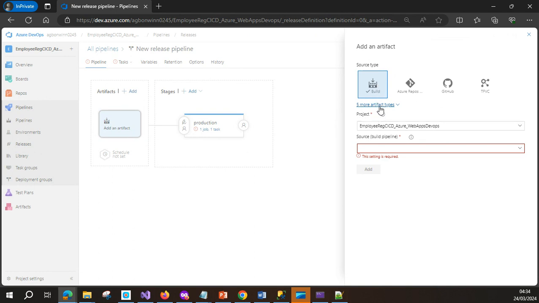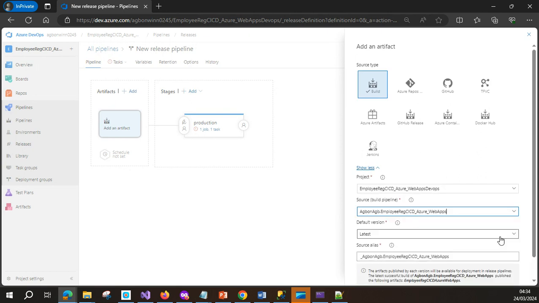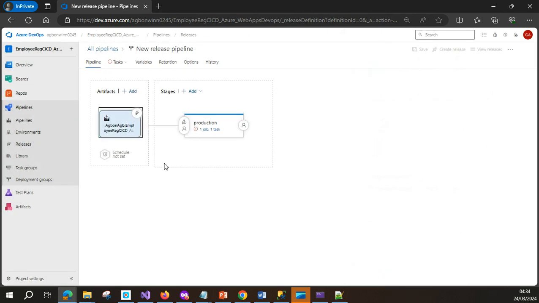Okay, we have various options here, but we're interested in the build one. If you look at it, you have various Azure artifacts. But this is what we're interested in. So it's from Azure. We should have it here. All right, this is it. This is where the artifact is coming from. Okay, that is just what we need here. We have added the artifacts.